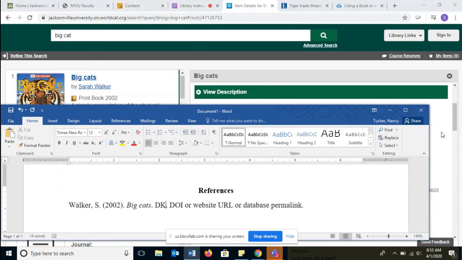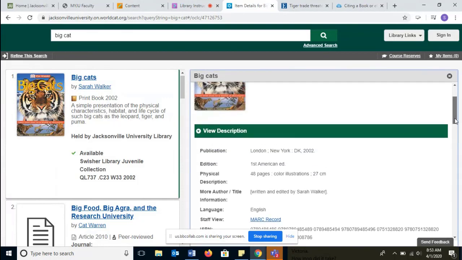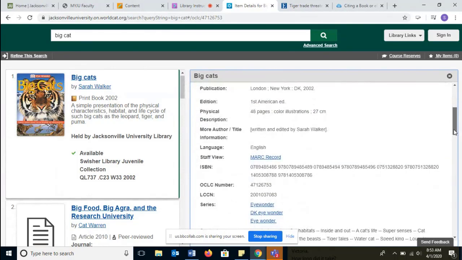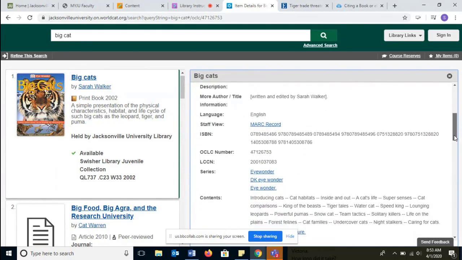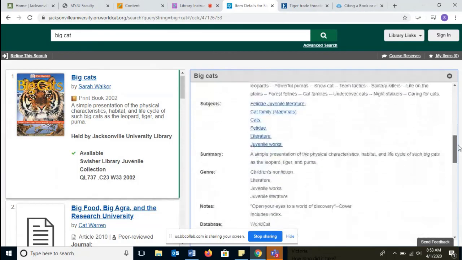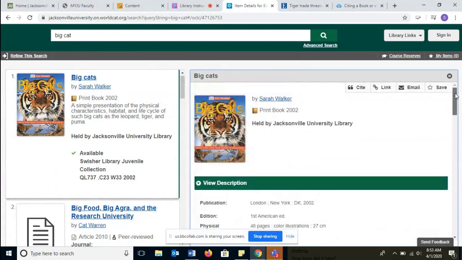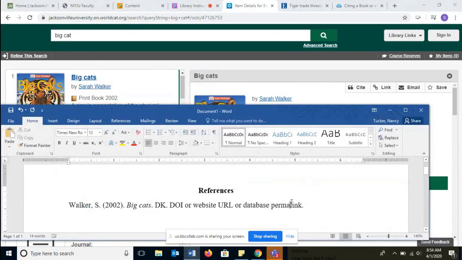And then the DOI, or the URL or database permalink. So DOIs really came out around 2001, and they were primarily used for electronic journal articles. So in this case, if you do see a DOI, which I am not seeing one, in fact, most of the books in our library catalog will not have a DOI. So cite what you see. So if you don't see a DOI, you don't have to put that. But it is helpful to your professor to be able to go back and look at the source. So I'm going to go with the database permanent link. So each of our databases will have a permanent link listed.